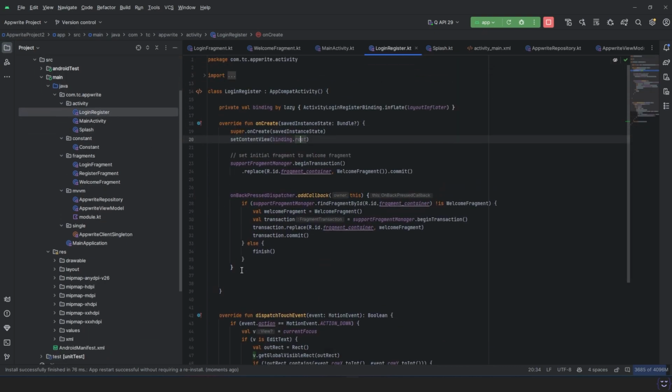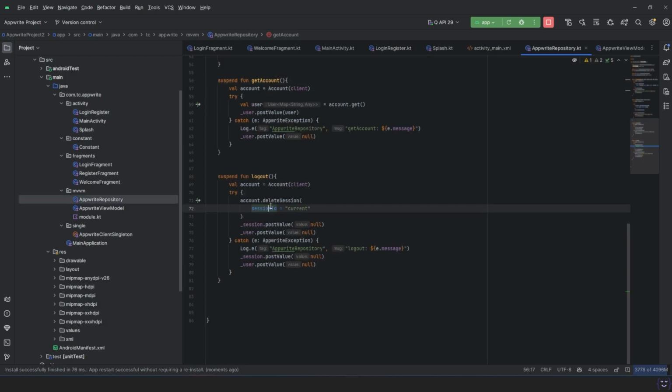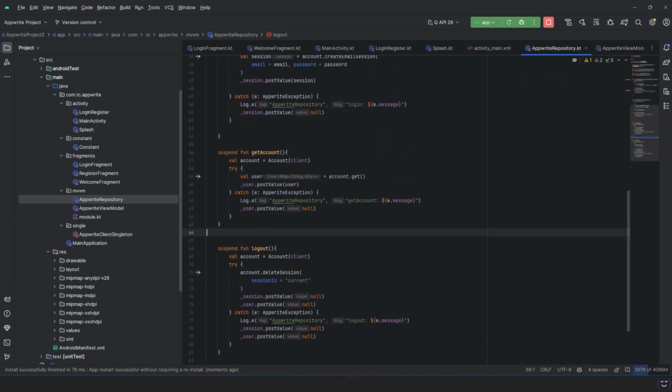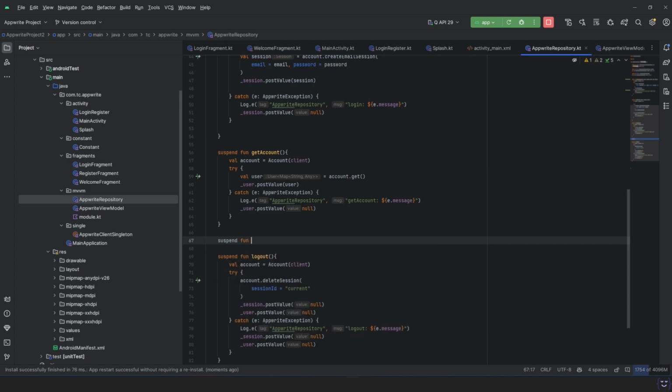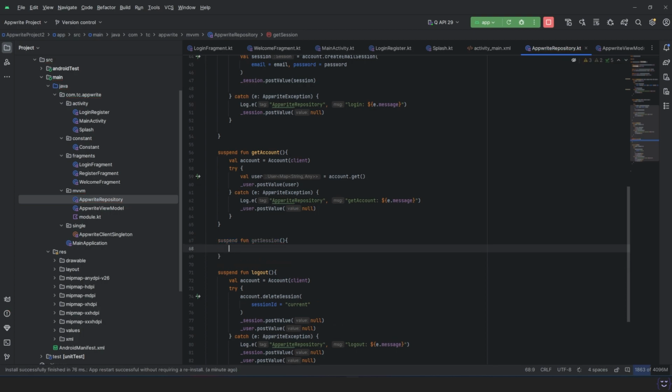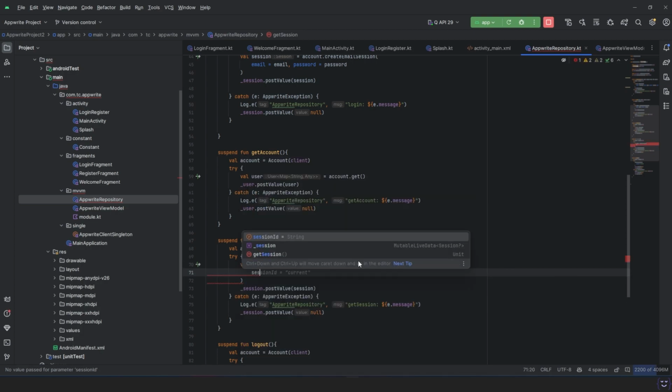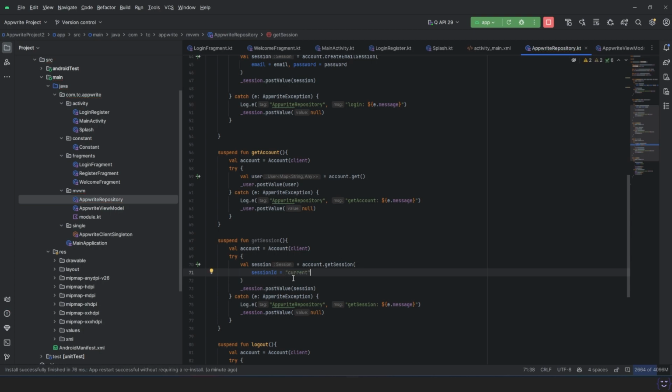So first we need to get the session. We already have that set up in here. The session ID current will return the current session. So this is get account. Let's create a get session. Suspend fun get session, and that will get us the current session. So get session, and the session ID will be current, and this will give us the current session. If the user is logged in and his credentials are correct, then it will log in.